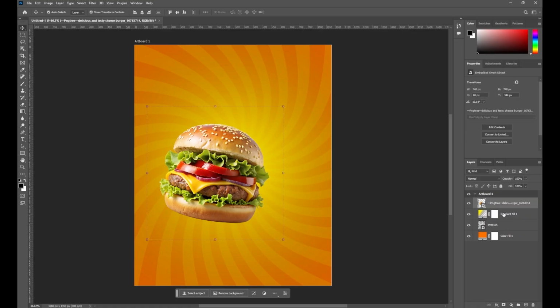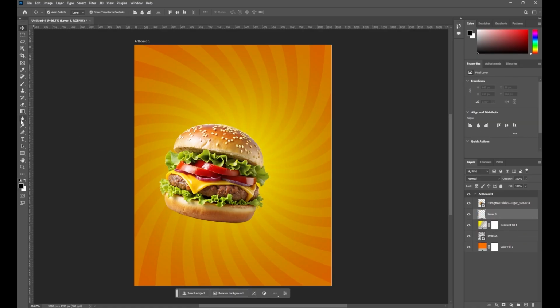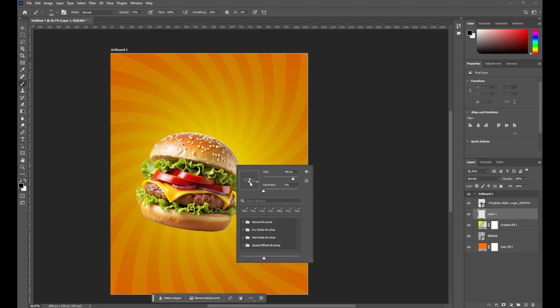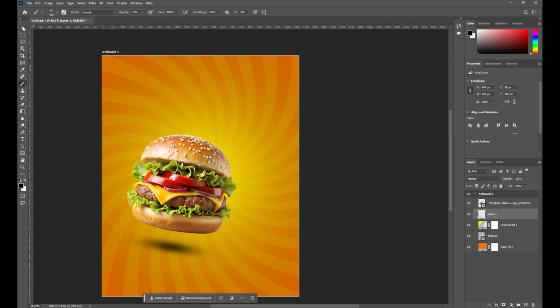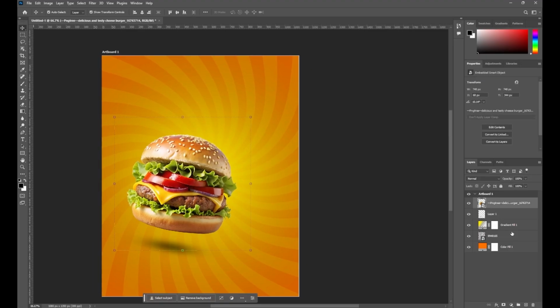To add a shadow, create a new layer on the product. Grab your brush tool with low opacity, adjust the angle. Click under the product to create a soft, natural shadow. If it looks too strong, just lower the opacity a little.